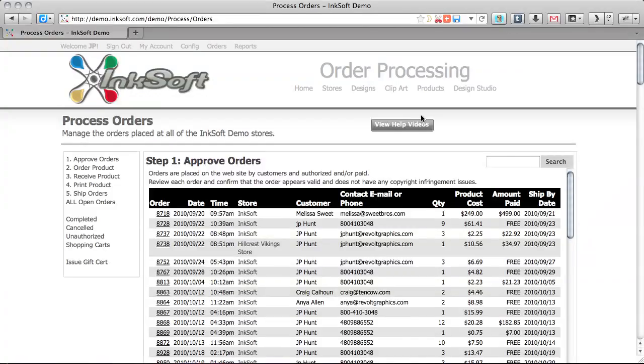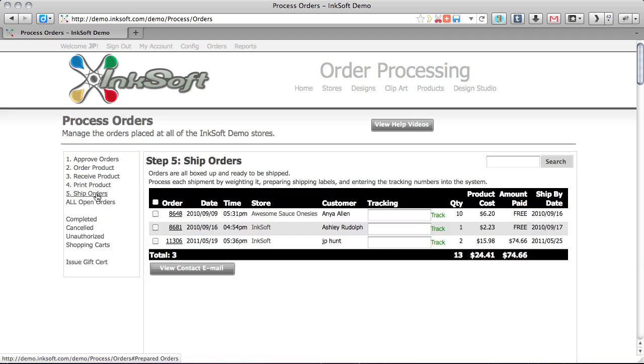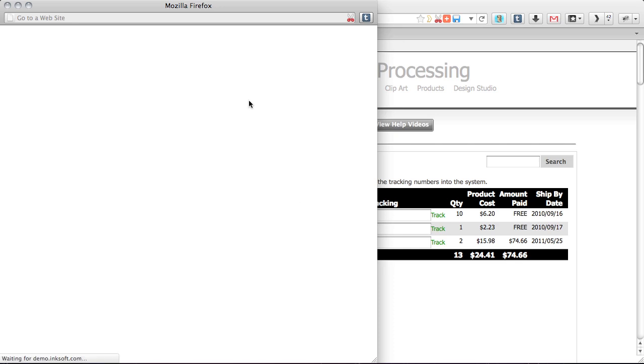And of course, the last component of shipping is actually integrating the shipping into the order. So once you approve the order and then you mark it through all of these buckets, approve order, order products, receive product, print product, the last phase of this process is the ship order. So here's the order that we just placed. So I'll go ahead and make that selection, and we'll get a new pop-up window here.